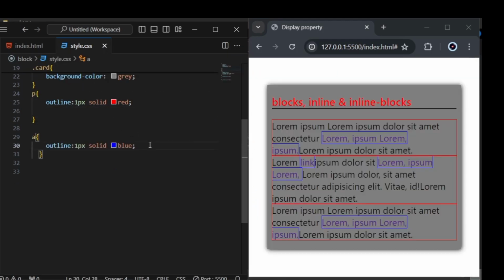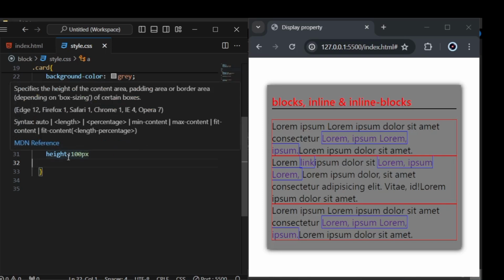So let me target my link here, which is my inline element, and let me give it a height of 100 pixels. It doesn't react to it. An inline element doesn't react to height. It doesn't react to padding. It doesn't react to margin. It doesn't react to anything. I want you guys to take note of that.